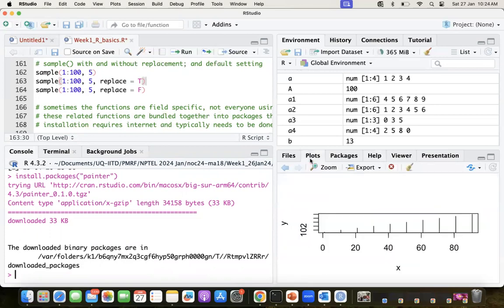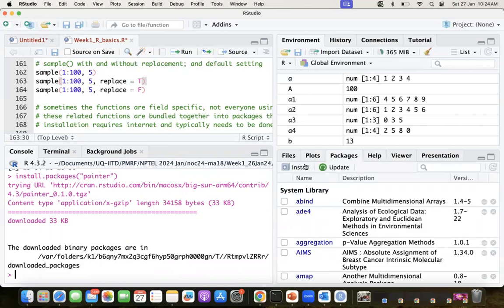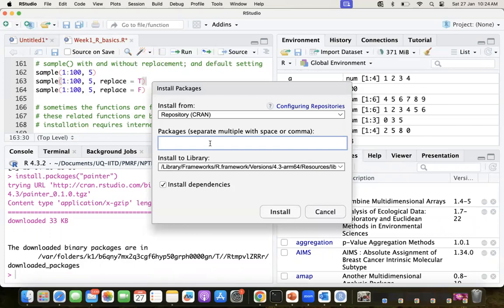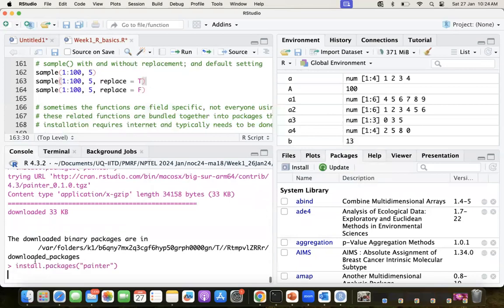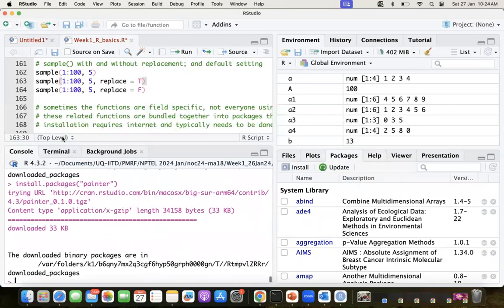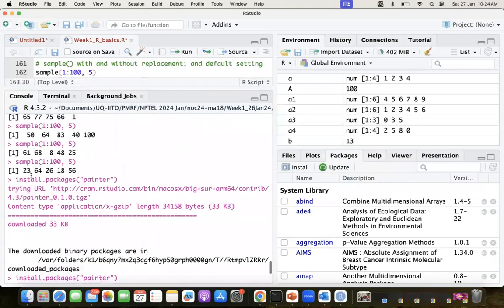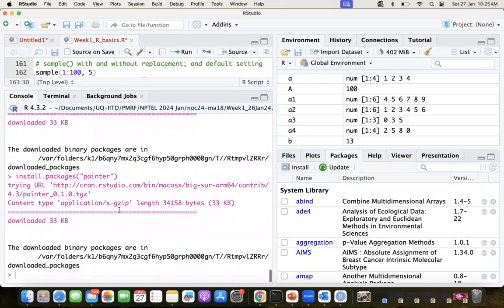Another way to install is you go to the packages pane here, you press install, and you type the name here. Ideally, you don't need to install a package again and again. So Painter is already there in my computer, but it's reinstalling it, which is okay. I can press install, and you see now it's typed the exact same function. I had already typed this the previous time I showed you, and now it's installed here.